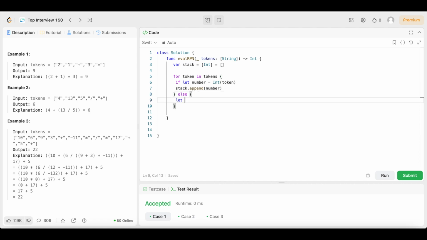We're going to declare a constant called A, or we could start with B, it doesn't matter. We'll start with B. We'll say let B, and we're going to set that equal to stack.removeLast. Then we're going to do the same thing, declare another constant called A, and set that equal to stack.removeLast.